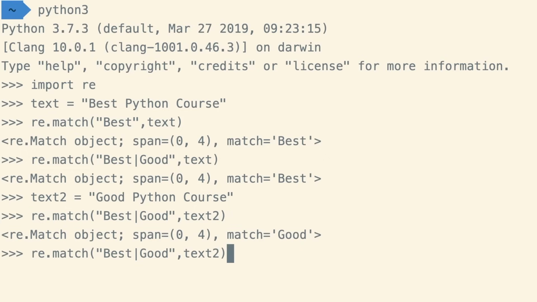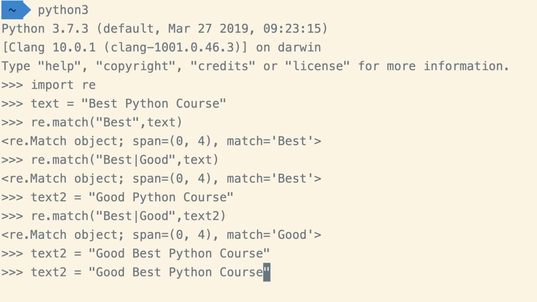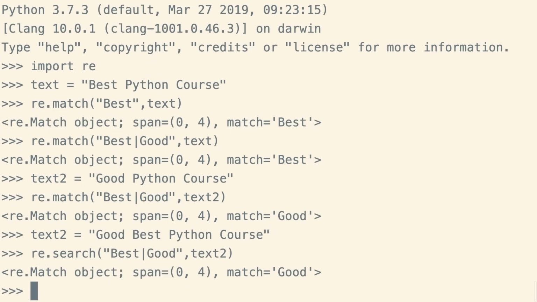Now what we'll do is, in this case we'll use good best Python course as text2, and then instead of using match we'll use search to see what output it gives us. As you can see, it has matched good, because we have either best or good, and the position is in text2, good best Python course.